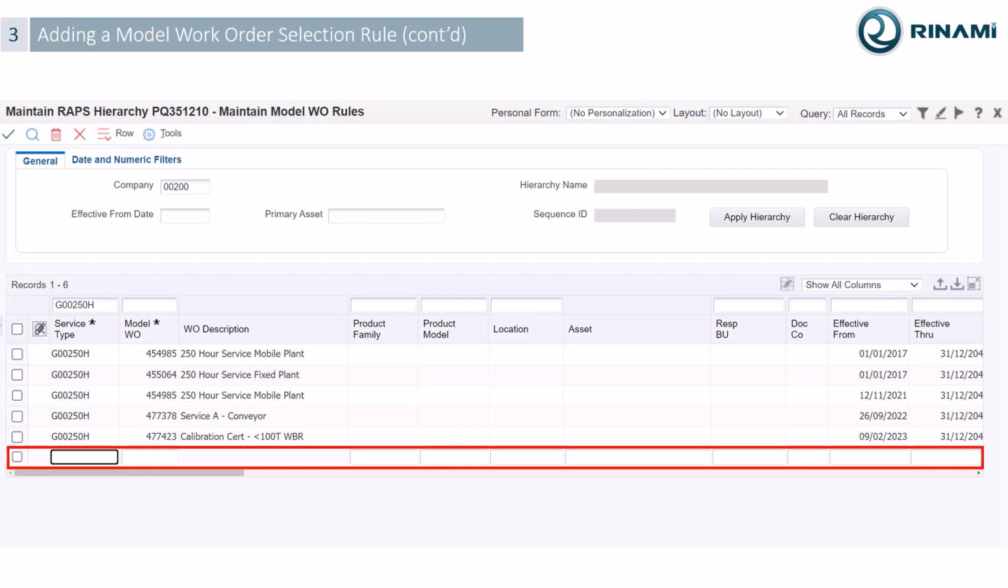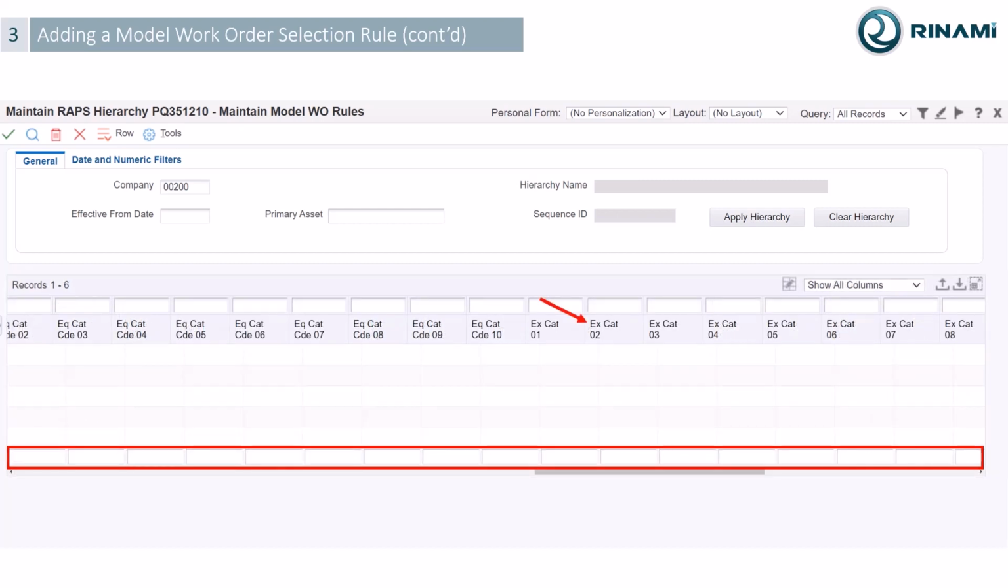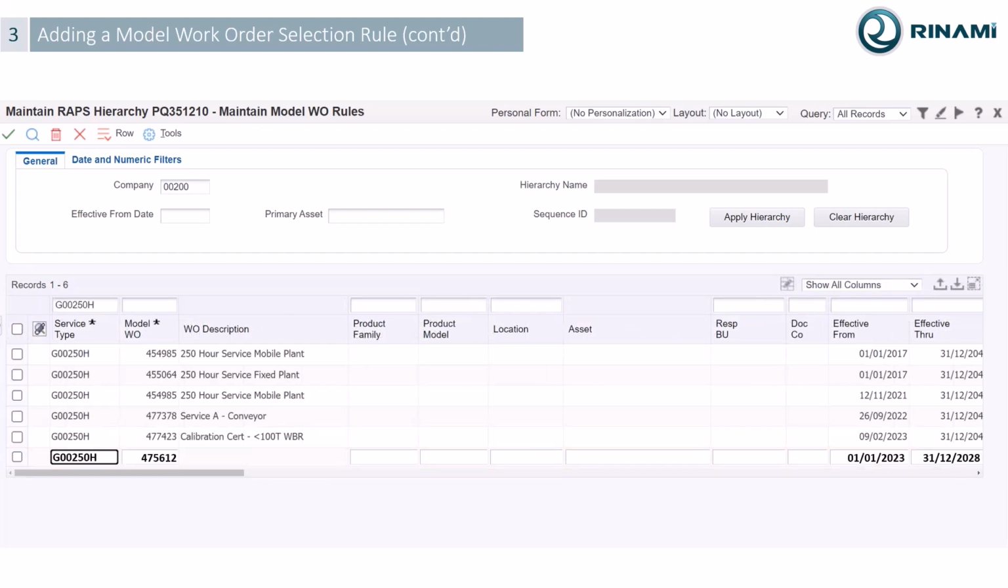Enter the rule configuration details: the service type, work order, and asset attributes to be matched. For my cycle type's 250-hour service, I'm specifying model work order 475612, and I'll add in the diesel engine category. This maintenance procedure will now be used for any asset that matches these settings, but of course I could limit it to only a certain product family, model, or even a specific asset if I wanted. Click the OK button to save the changes.